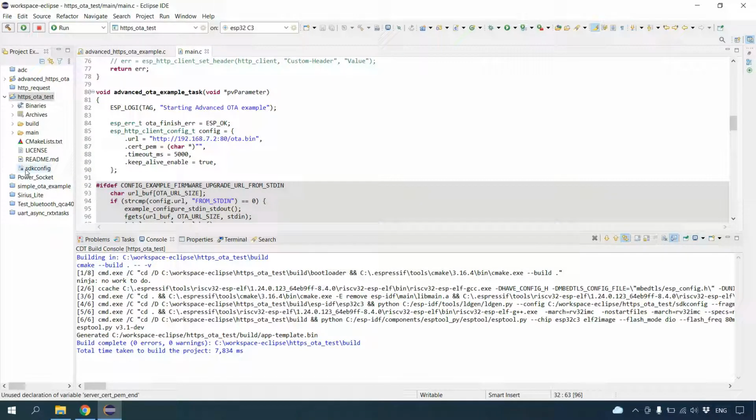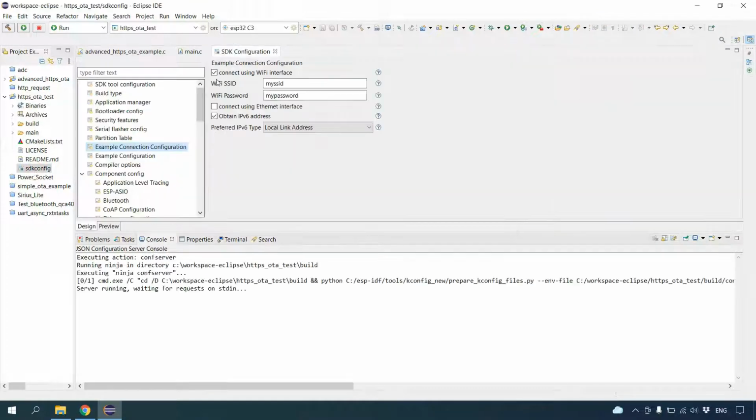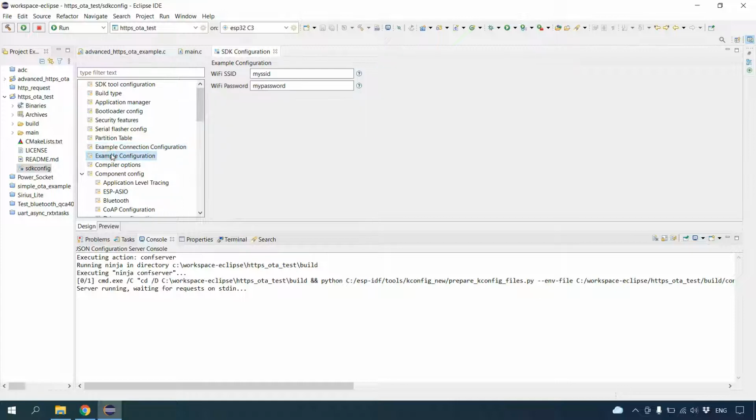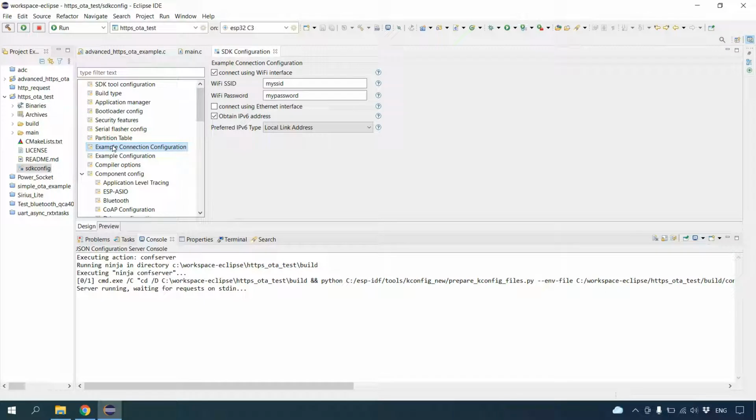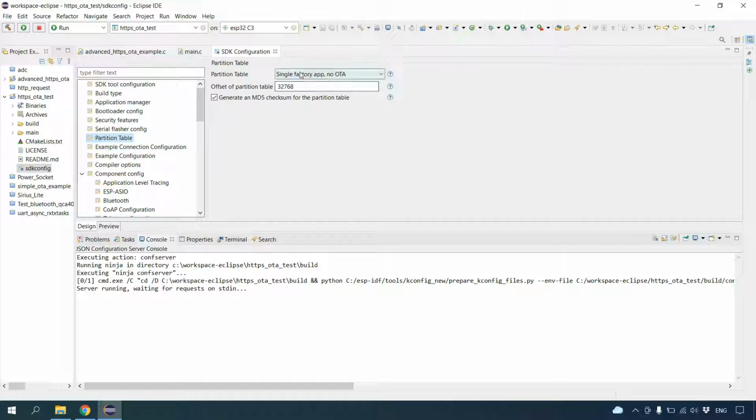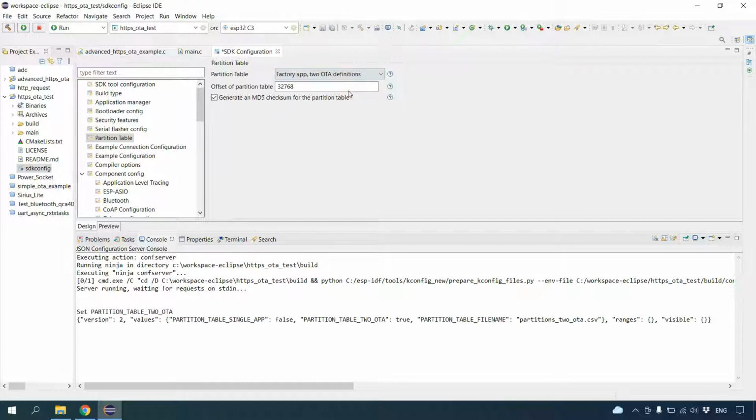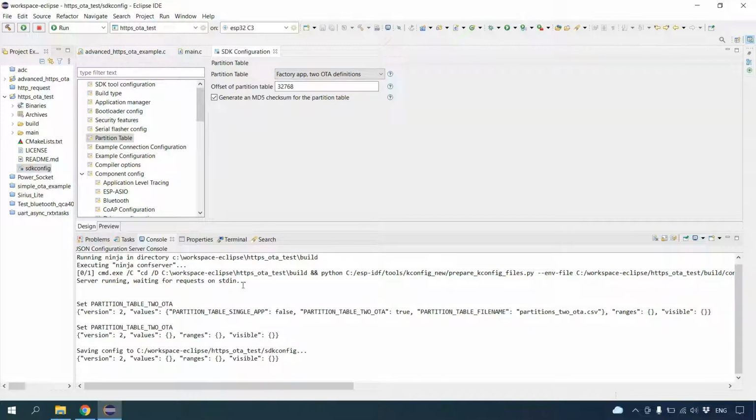So the changes that we need to do are, go to SDK config of your project. Go to this example connection configuration, and add your SSID and password here. This is the first thing to do. The second change is to go to partition table here. This partition table is single factory app, no OTA. We want to perform OTA action, so just use this factory app, two OTA definitions. You just select this.